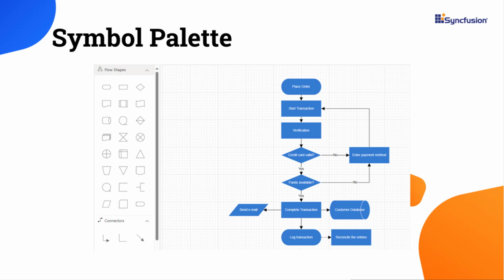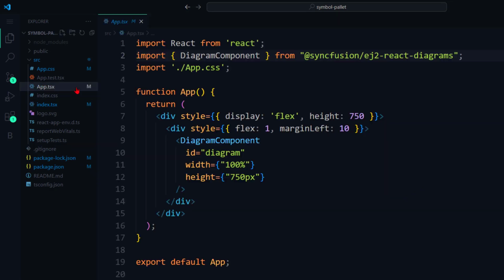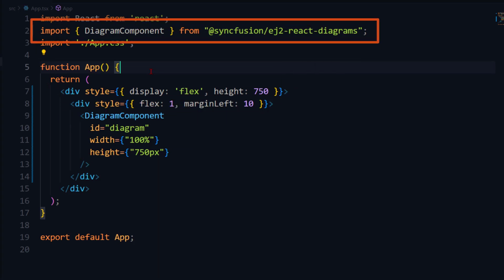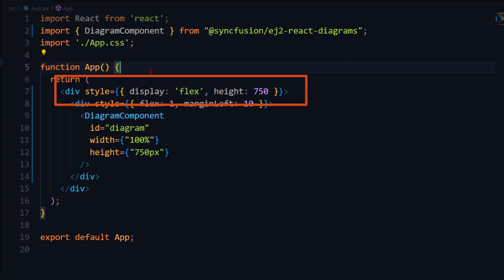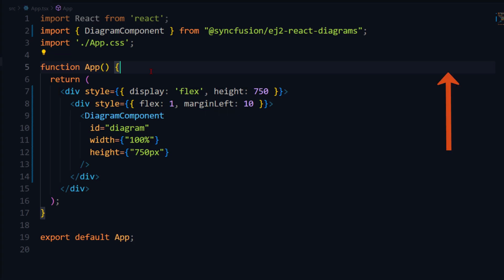To create this, I'm going to use an existing React application in which I have added the Syncfusion React Diagram component with height and width properties. I have imported the diagram component from the Syncfusion React Diagrams package. The required styles were added for a better appearance. Follow the link provided in the card above or the description below to learn the basics of adding the Syncfusion Diagram component to a React app.